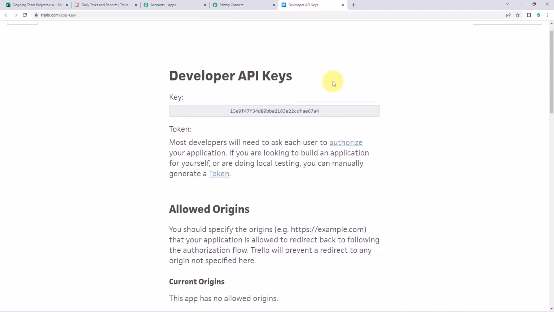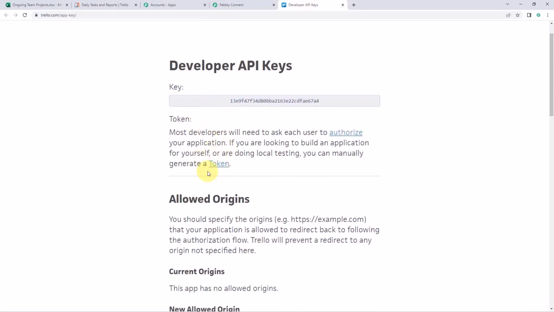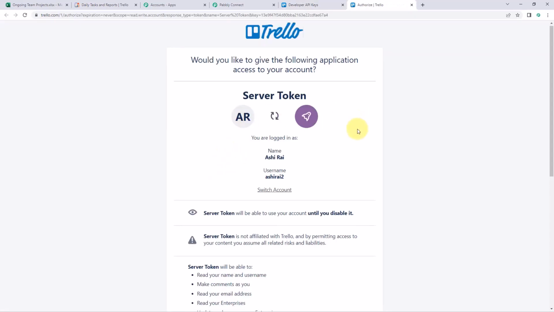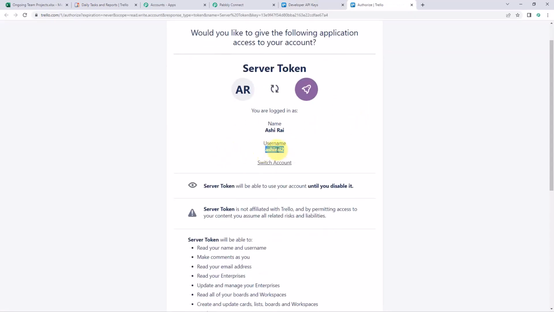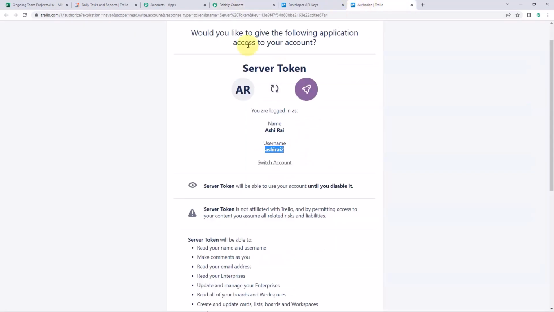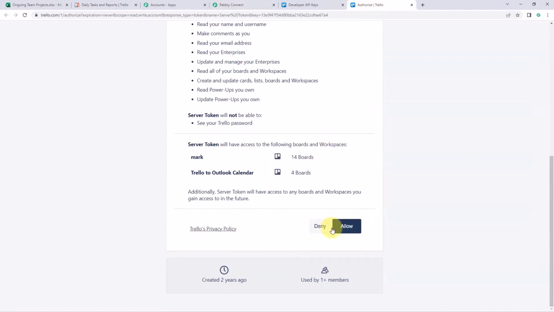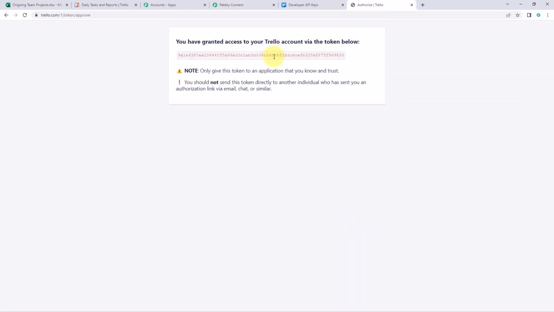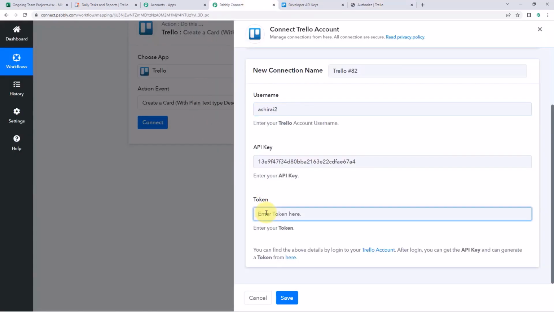After that, get back to this developers page, and below it, we have another hyperlink named token. Just click on this token hyperlink, and at this page, you will find the username of your Trello account. Just copy this username from here, go to Pabbly Connect's connection window and paste it over here. And at last, at this page, just scroll down and click on this allow button. And now you can see the token. Just copy this token from here, go to Pabbly Connect and paste it over here. And after adding all of these details at this window, just click on save.